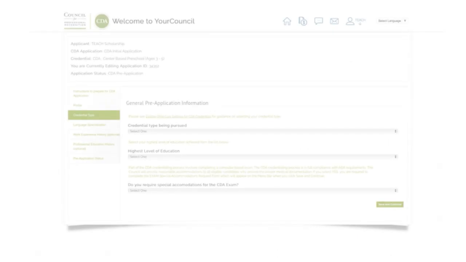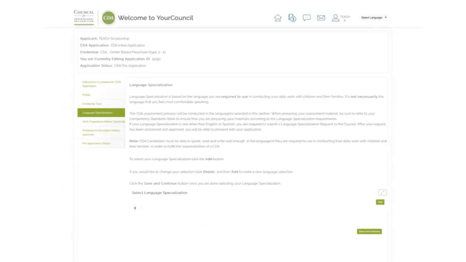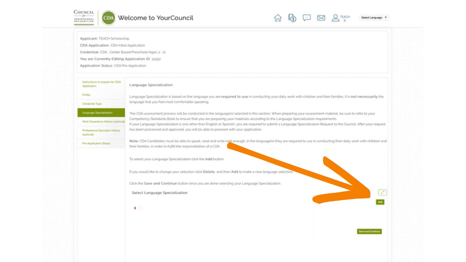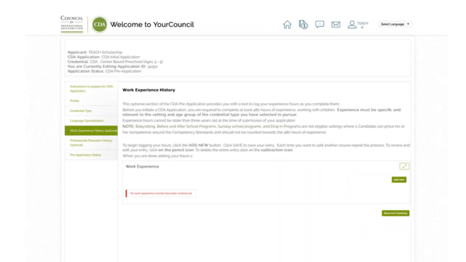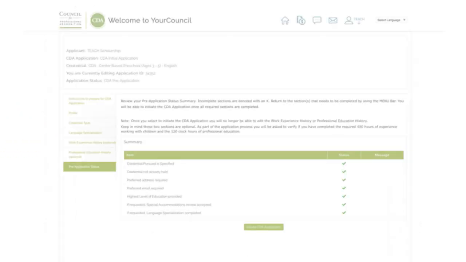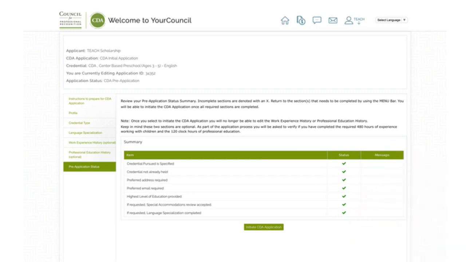Select your credential type, education level, and any special accommodations needed. In the language specialization area, select the language that you use when doing your daily work with children. Next, add your work experience and your training information. Review the summary of your pre-application and complete any area without a green checkmark.